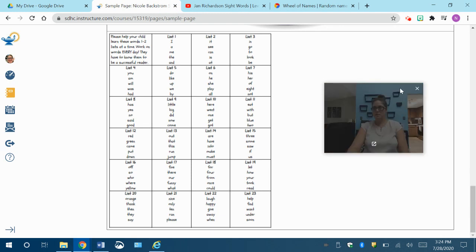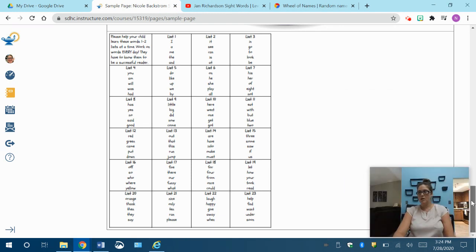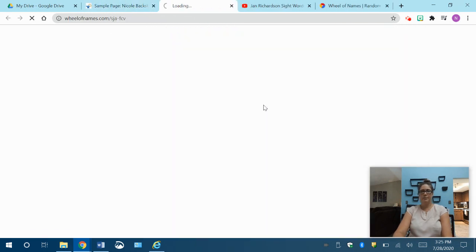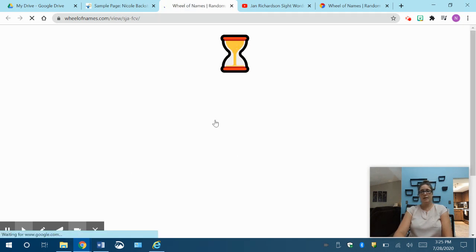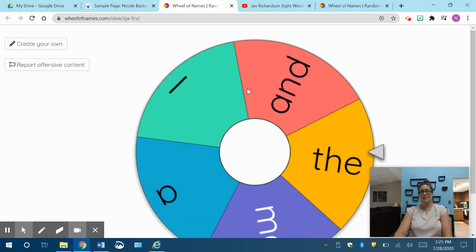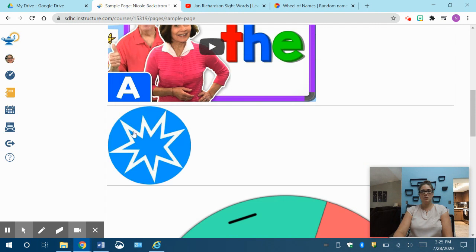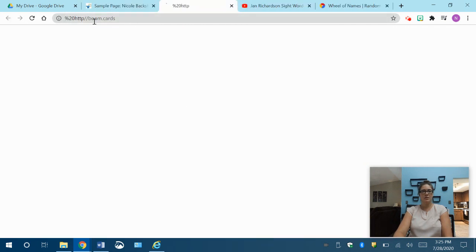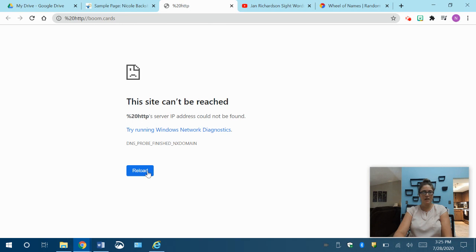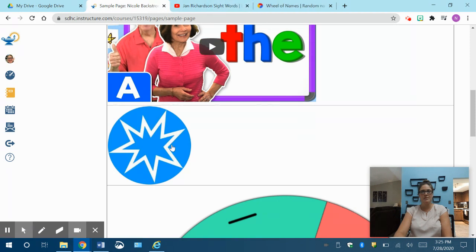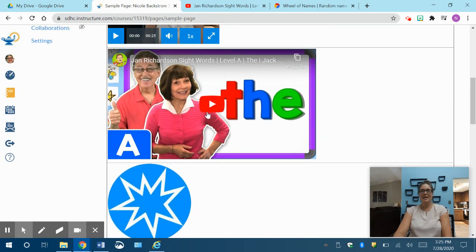Okay, and let's move me out of the way here. And when they click on that wheel, they're going to be brought to the Wheel of Names site, and it's going to come up, and they can tap and spin the wheel. Okay. When they go up to the Boom ones, it's going to go to the, and you know what? I had a feeling that that was not the right. I think it's Boom Learning. I typed in the wrong URL for Boom Cards. But if you type in the right URL, it will come up to there. And if they want to listen to the songs, they're right on there.